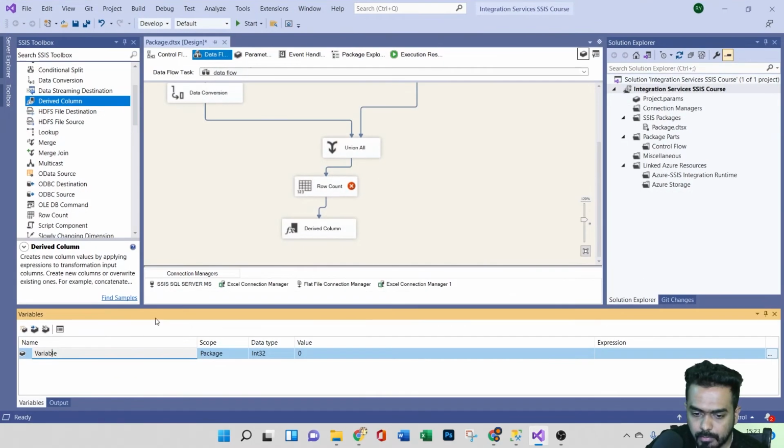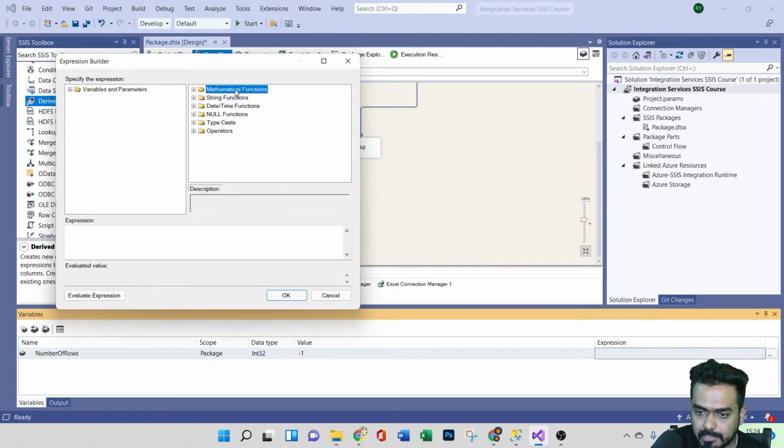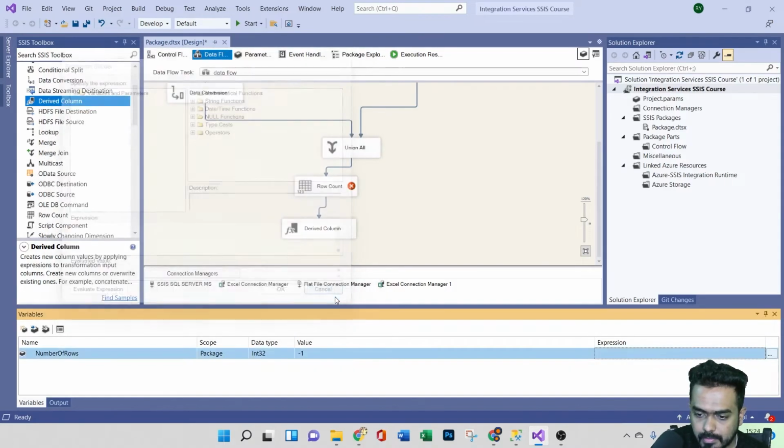So I'll need to give the variable name. I'll just give number of rows. The data type is int, and the value can just be set to -1 initially. Here you can just pass the expressions. If you just see here, we have all the expressions like mathematical, string, date, null, type, and operators, right?